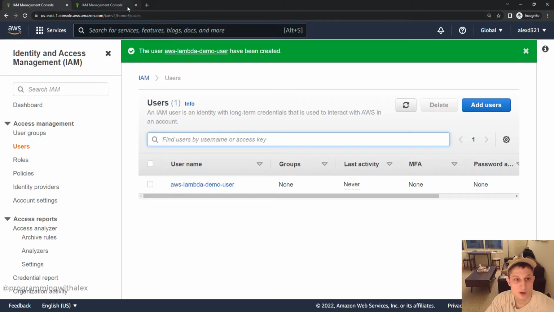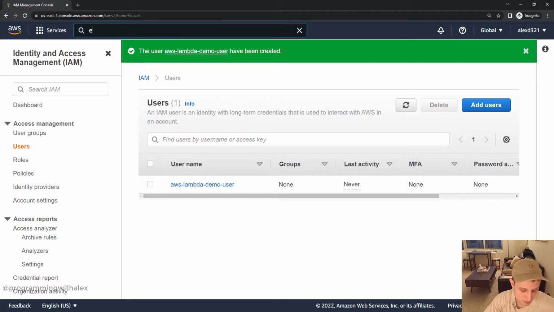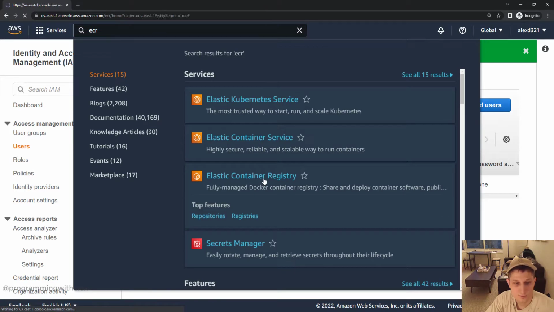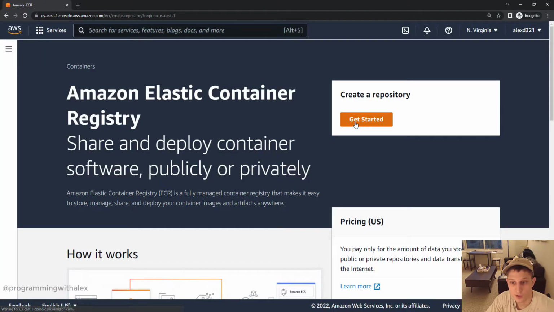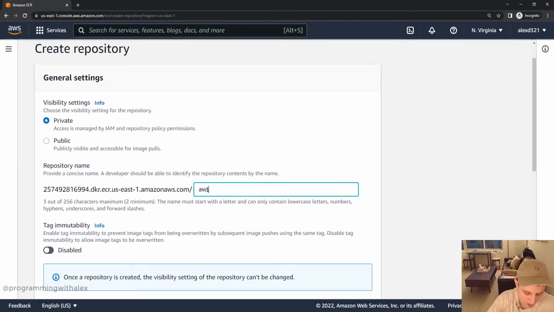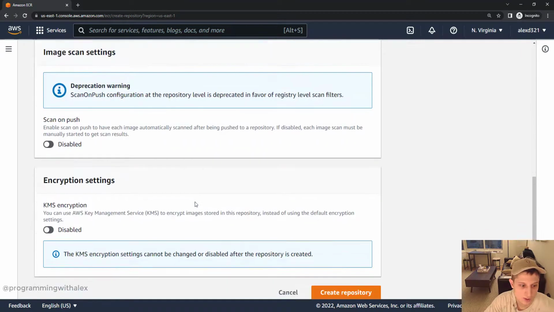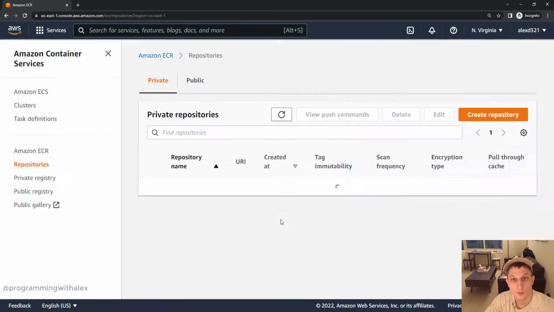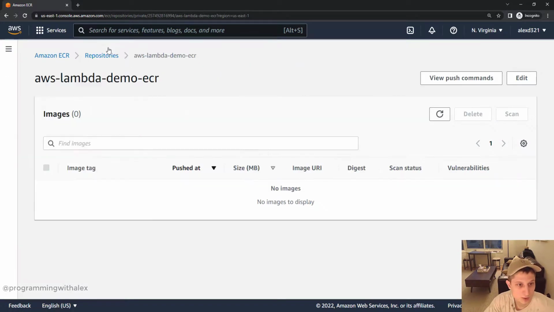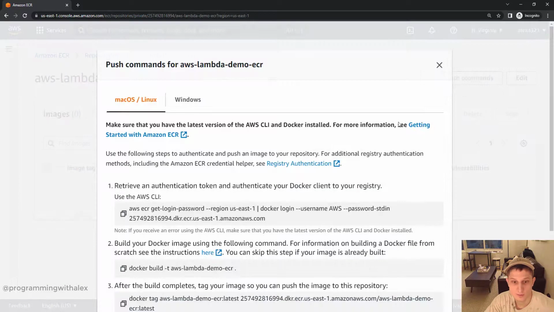Next thing we want to do is create the ECR repository. So search for ECR, Elastic Container Registry, and we're going to do get started, create a repository. It's going to be private because we don't want anyone to access this. Let's give it a name, AWS Lambda Demo ECR. Scroll down, create a repository. Like we said before, this is going to hold the Docker image. So let's click into it. Close this on the left, and view push commands. This is what we're going to use to build the Docker image locally and then push it to AWS ECR.